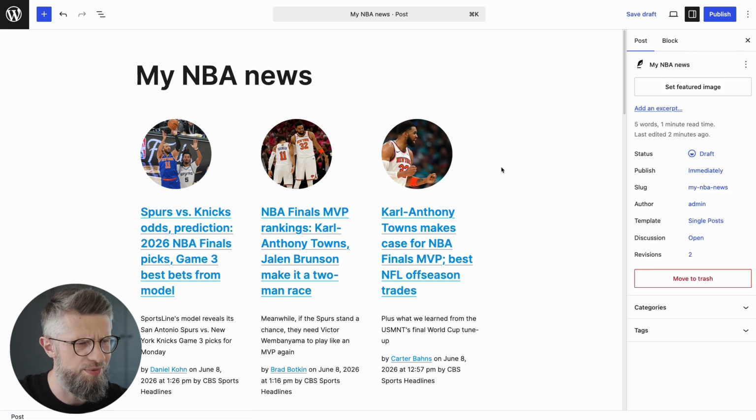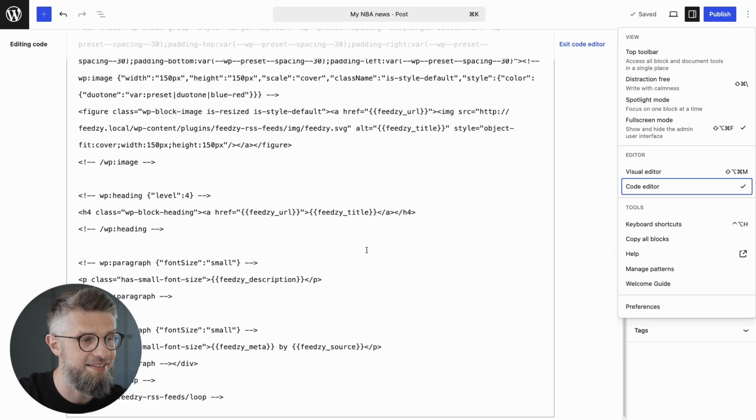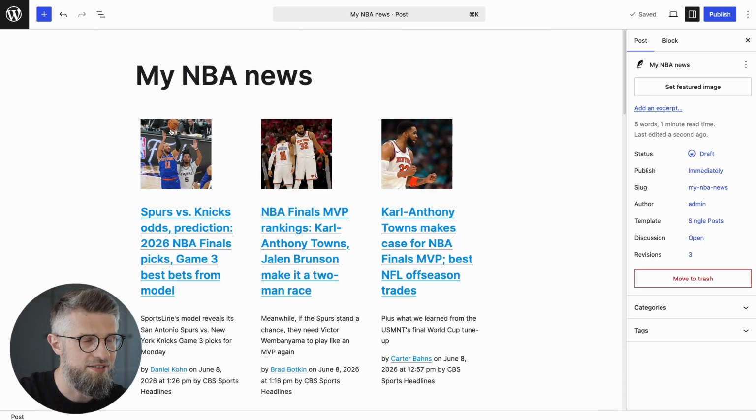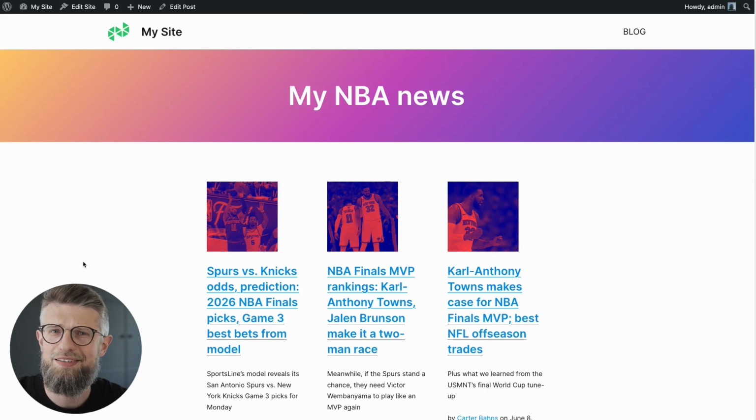So overall, pretty nice. If you view the code editor, what you're gonna realize is that this is basically just a block. This whole section right here is a block by Feedzy. Pretty cool, right? Really simple. You can combine multiple RSS feeds and display them on your pages, posts, and also in the sidebar of your site if you want to. So yeah, that is it.